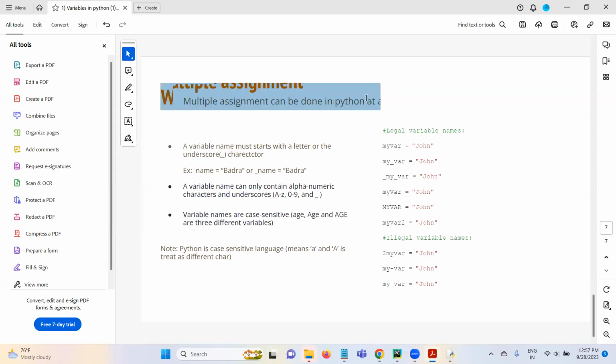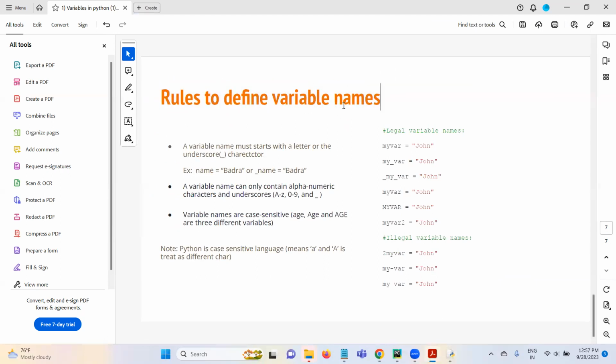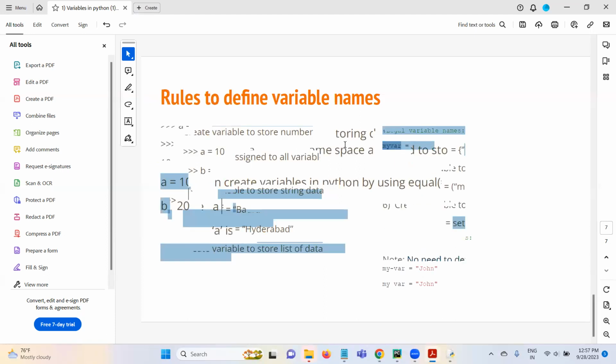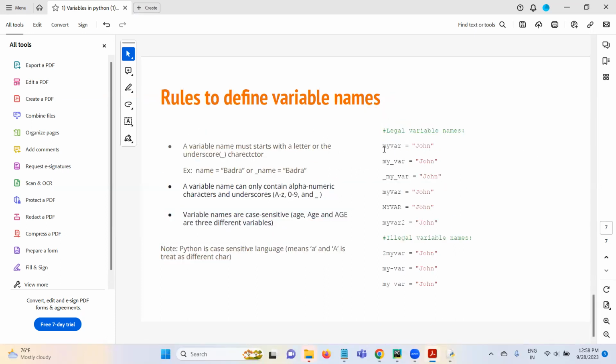Okay. Rules to define variable names. We already discussed the rules yesterday. What are the legal rules? What are the illegal variable names? What are the legal variable names? Okay. Is this valid or invalid? Valid, right? This variable name is allowed, right? Here also underscore is allowed. Underscore can be anywhere in the variable. And a combination of small letters and capital letters could be there in the variable. All uppercase is also possible. And a variable can contain numbers, digits also.